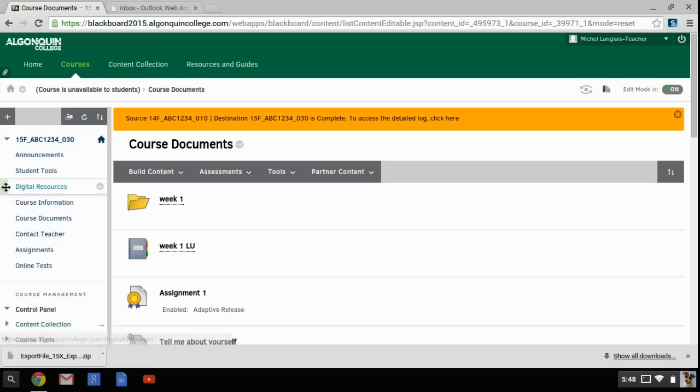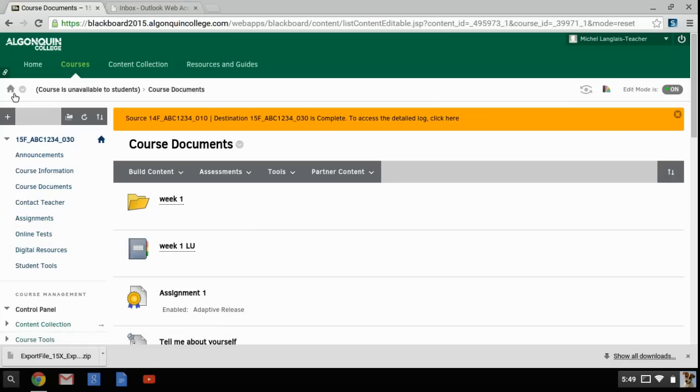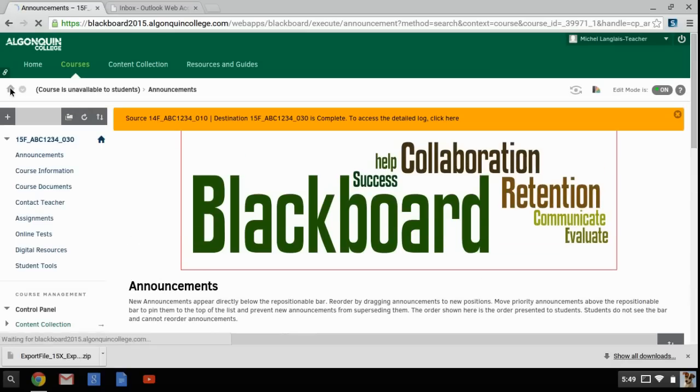I think I'll spend a few seconds here and I'll drag the digital resources down to the bottom where they belong, and also the student tools. That way when the students first look at my course, they'll see announcements, course information, course documents, my contact information, the assignments will be there, online tests are there. And when we click on the little house icon, Blackboard loads the landing page for your course.